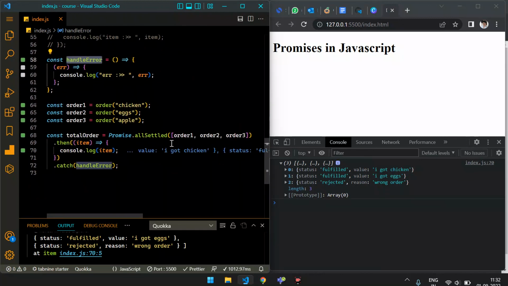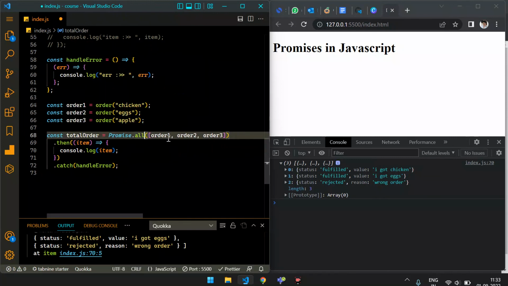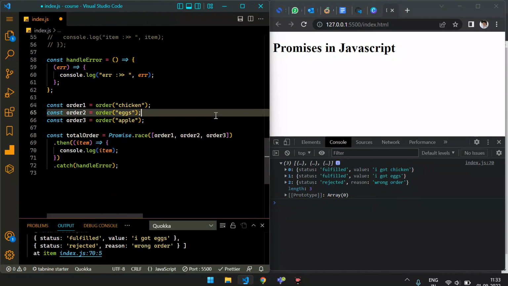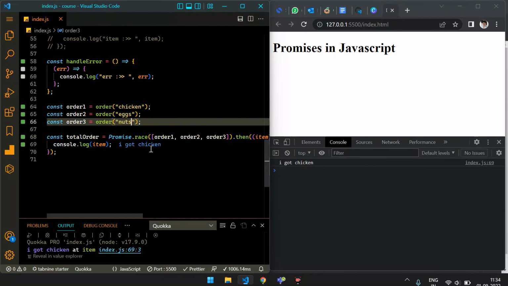One thing is pending, so let me remove this. There is some other static method also, that is race. So Promise.race, let me save it. All right, how does race actually work? Race is also one kind of static method. It expects the actual promise items. It iterates all those things, and it will execute the item which executes very fast.